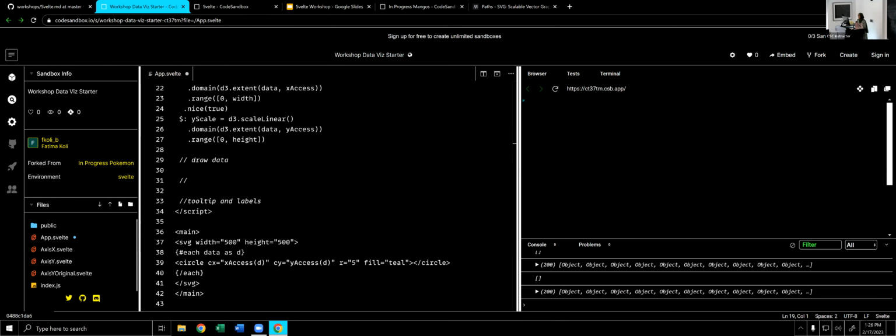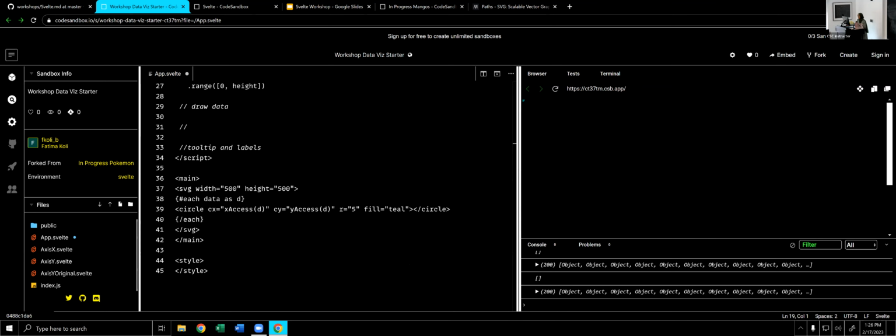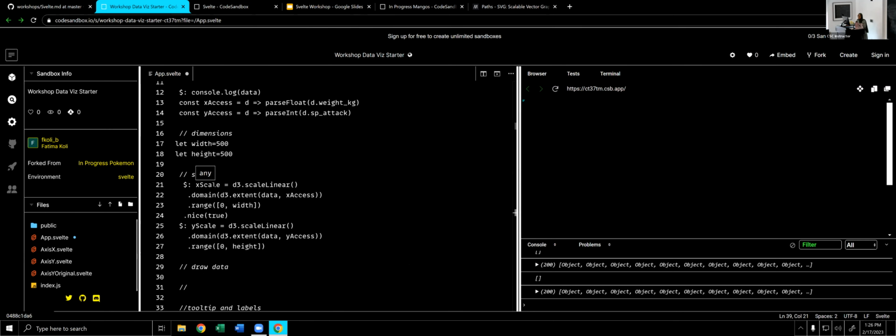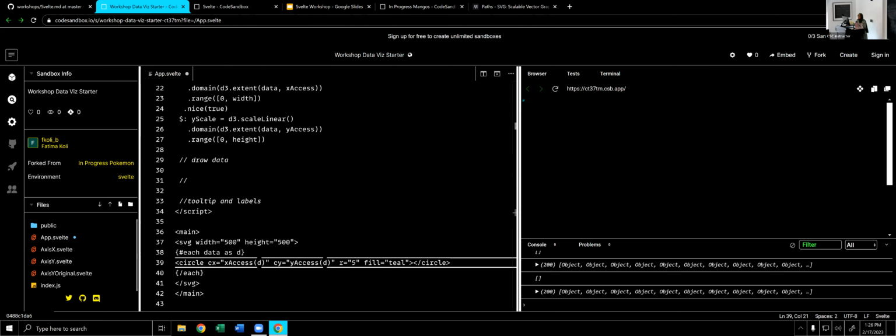Okay, and let's now update our cx and our cy. So instead of just getting x-axis of this value, we're also now going to apply this function xScale to it so that it takes this x value and then converts it to what it should be based on its pixels. So we're going to write xScale around this. And here we'll add yScale around our y.